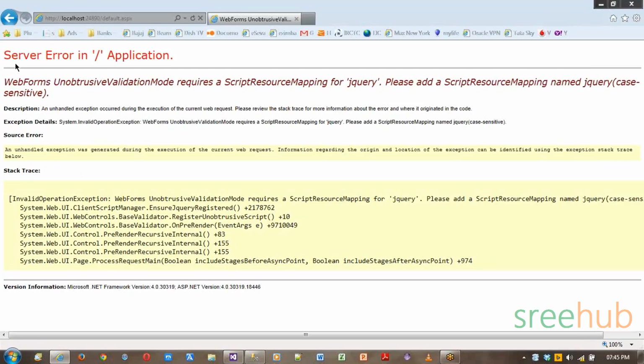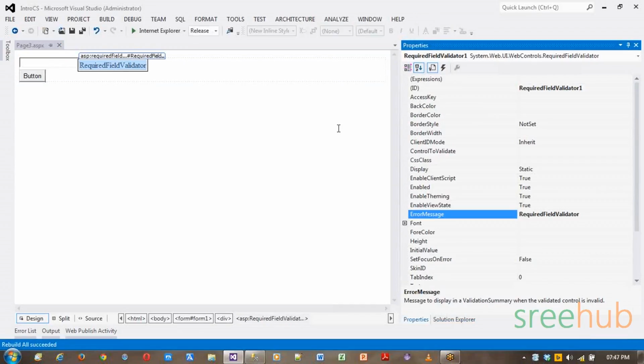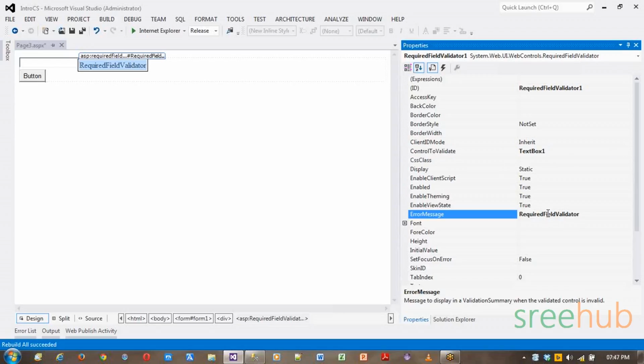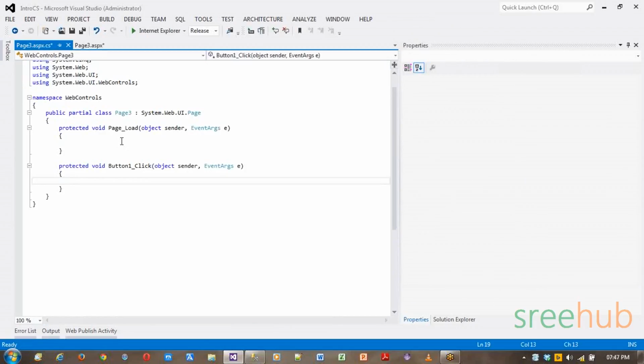So here let's just click on this. Okay. Now here we have a text box control. We have a required validator. So let's go back and say I want to validate for the required validator here, and let's give the message as "Please enter text," right? And in button click, right? So let's first see how it is working.